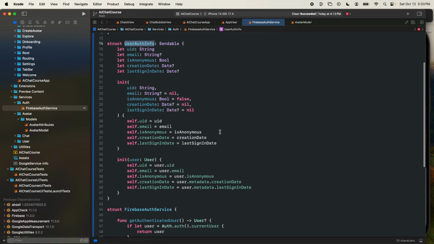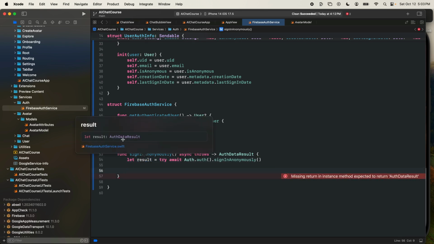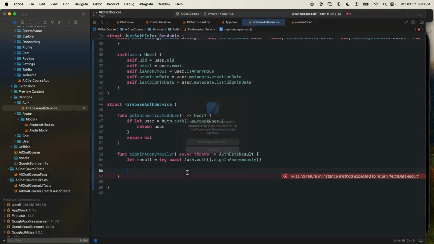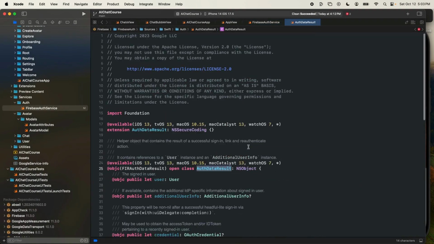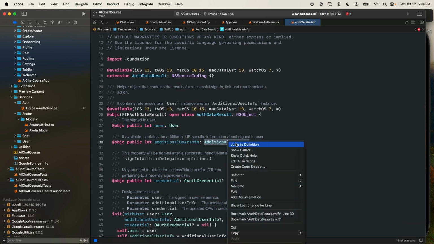All right, user auth info. In here, let's go ahead and say let result equals this. And the result is going to give us back an auth data result. If I look at the documentation for auth data result, it gives us a user that we're going to transform, and it also gives us additional user information.